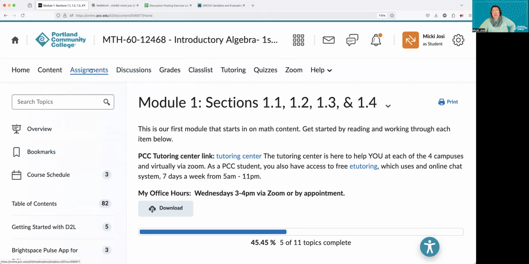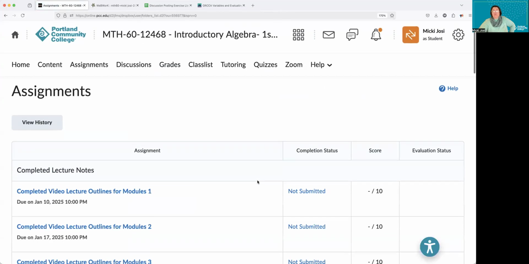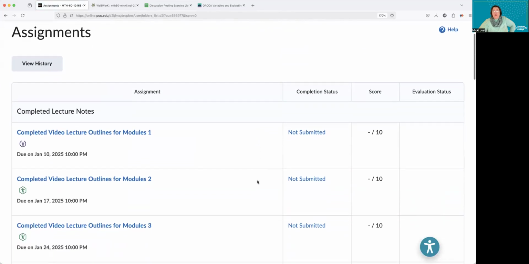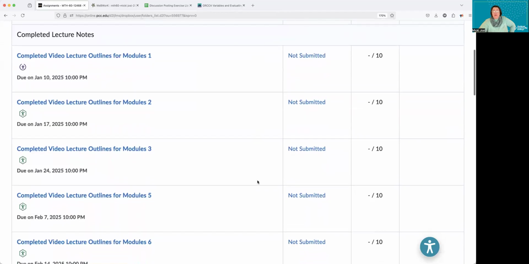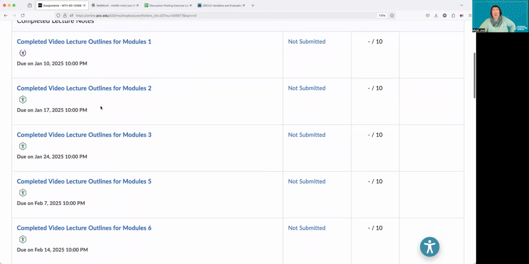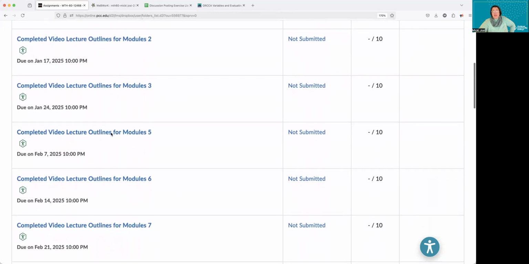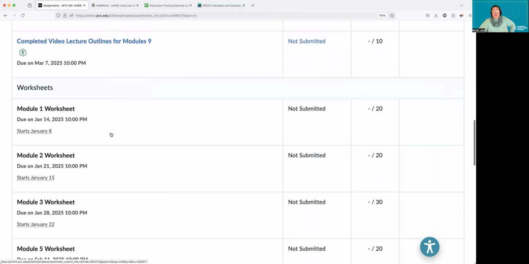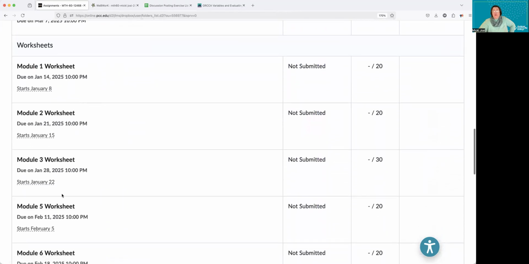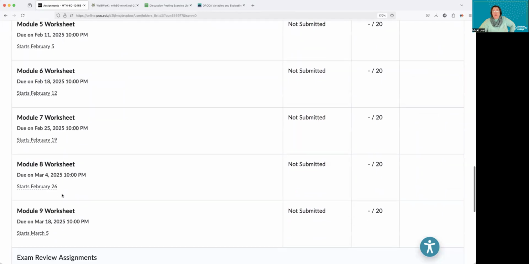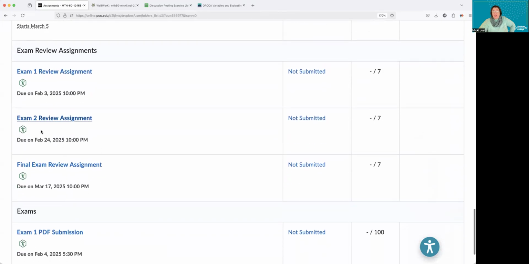I think that's pretty much all I have to say about the class right now. There's a link to tutoring, the class list, grades, discussion assignments. Those are the exact same links that I was showing you from within the module, but if you just need to get there faster, here's a folder for all of your lecture notes. That's the very first thing, and those are going to be due Fridays at 10 p.m. Here's a link for all of your worksheets that you're going to be uploading. There's your exam reviews.